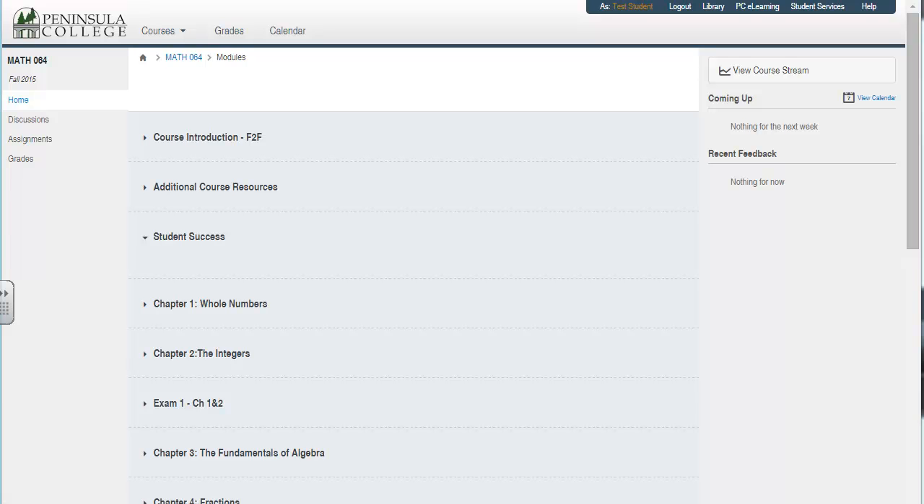Time to look at how our course, Math 64, is organized within Canvas. Our course is organized by these tabs down the side. There's a Home tab, there's an Announcements tab, which the instructors will use to post announcements of interest to students. For some reason it's not showing up yet, maybe because the course isn't active yet.